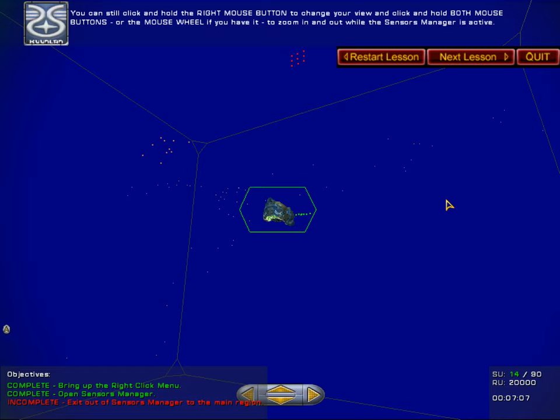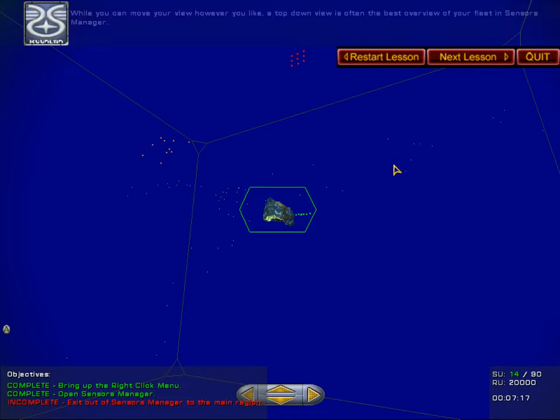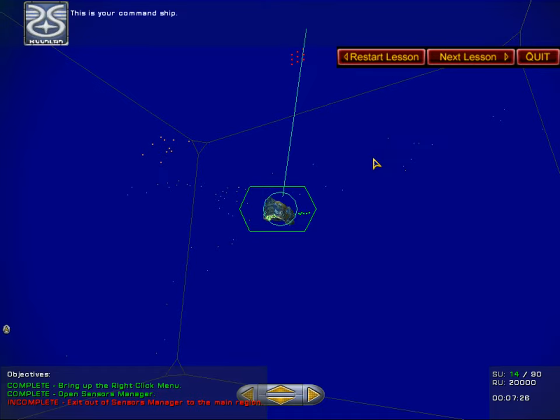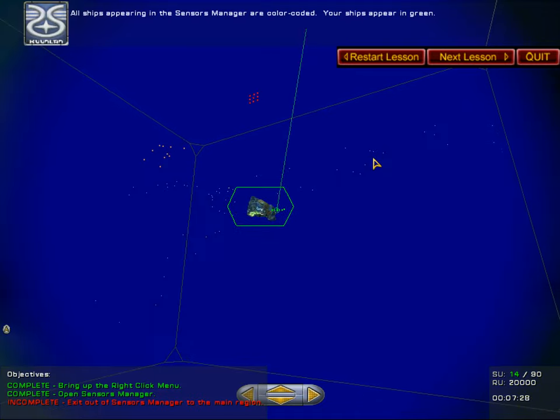You can still click and hold the right mouse button to change your view, and click and hold both mouse buttons, or the mouse wheel if you have it, to zoom in and out while the Sensors Manager is active. While you can move your view however you like, a top-down view is often the best overview of your fleet in Sensors Manager. This is your command ship. All ships appearing in the Sensors Manager are color-coded.